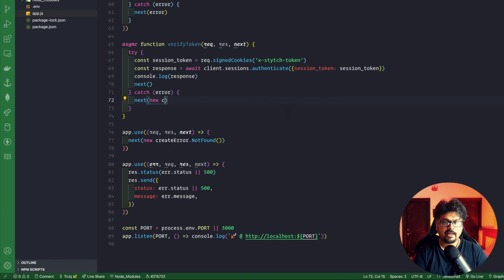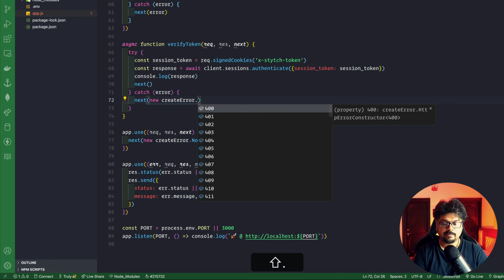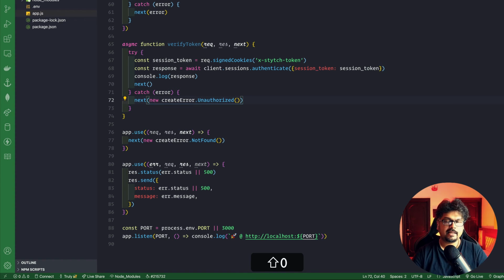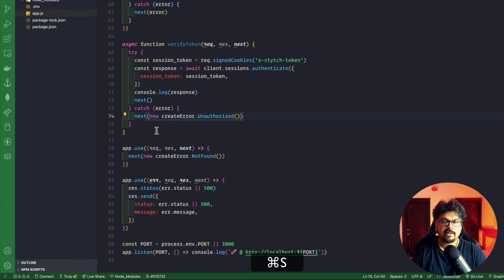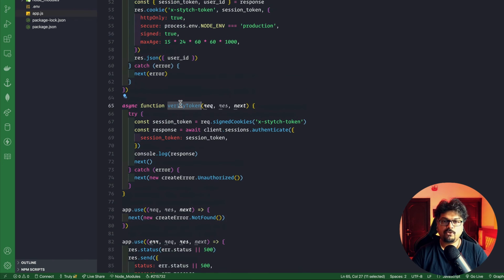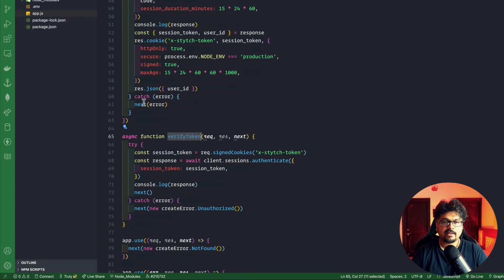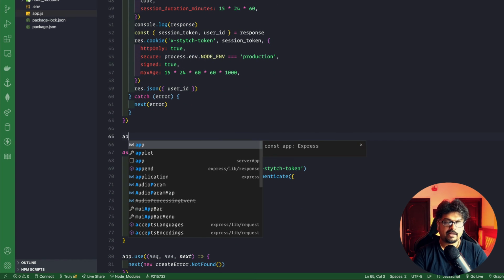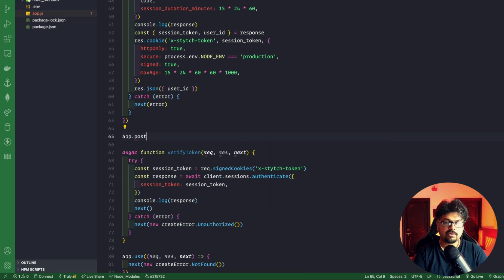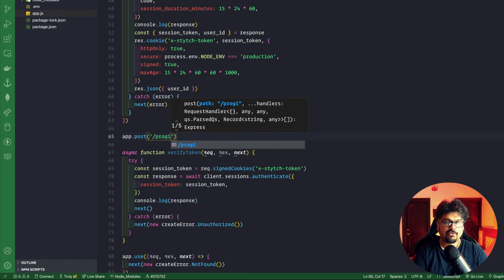We can say new create error dot unauthorized, like this. And now let me save it. And now if we need to use this verify token as a middleware in whatever route we want to protect, so let me create another route here. So let me create a route here, that is app.post /profile.